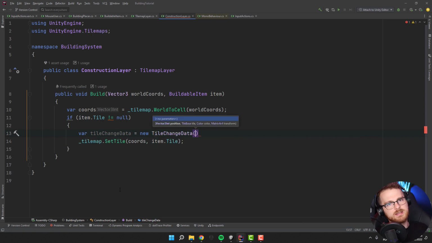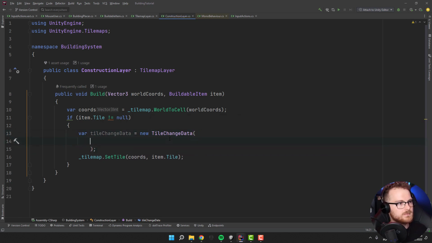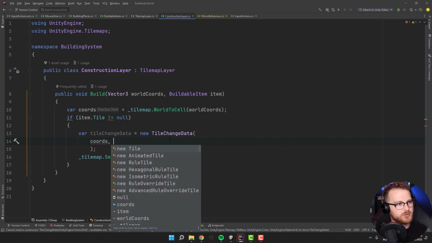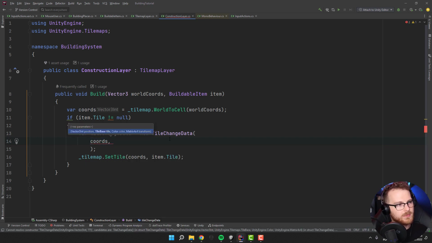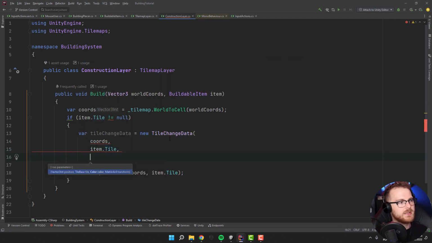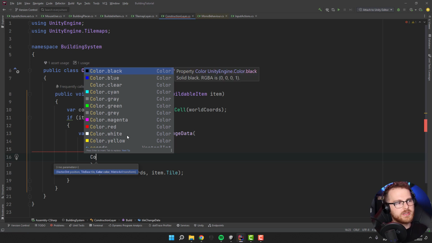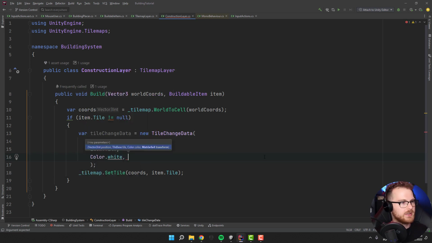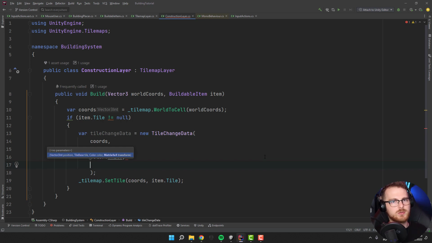So basically this is the information for a tilemap about how to place a specific tile on the screen or on the grid. So we can do that. And you see the constructor has 4 parameters. So let's fill them up. The first one will be the coordinates. This is pretty easy. Then the tile, we have access to that, it's also pretty easy. Then the color, we want the color to stay white, nothing crazy there. Now, Matrix4x4, and this is where it gets a little bit crazy.